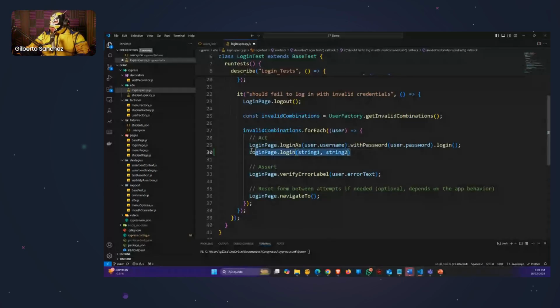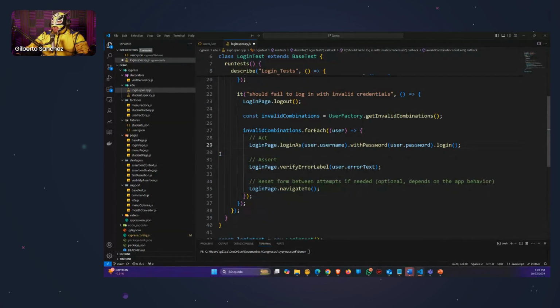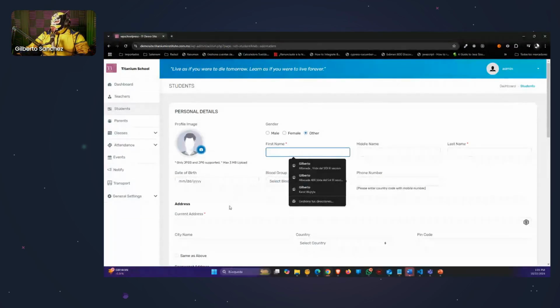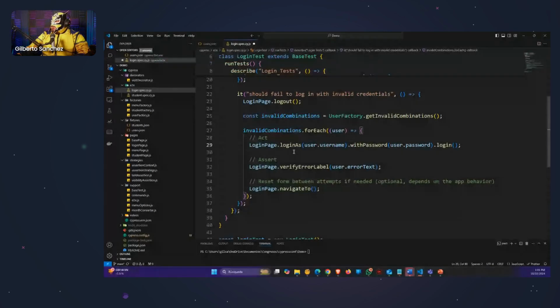If we have a small number of parameters, that works. But what if we try to add a student and we have a lot of items? Definitely, if we put a method with X number of parameters, it will not be readable. So for that reason, this is the Fluent interface: login as with the user. I am extracting the text, and I am using a factory.